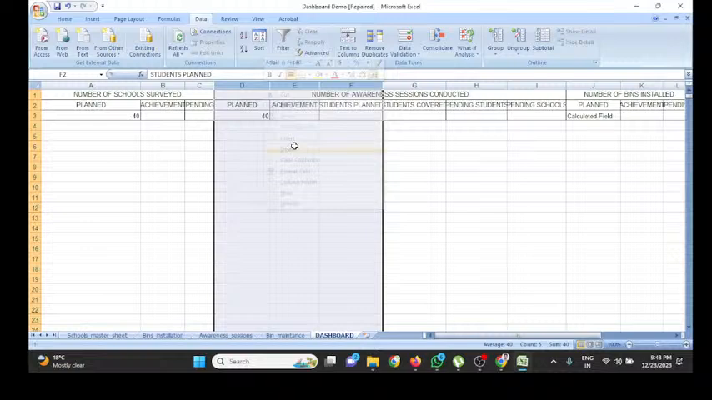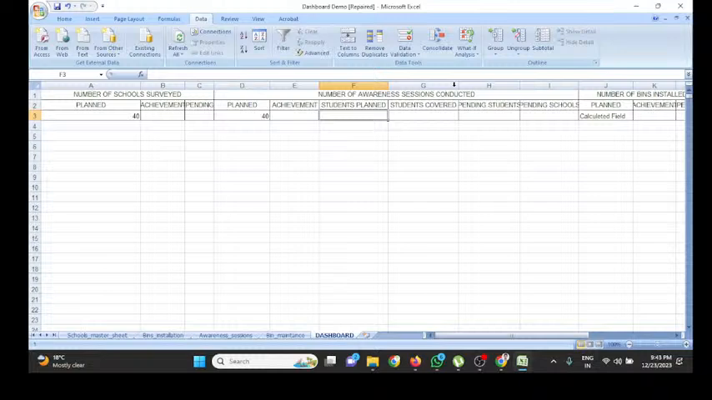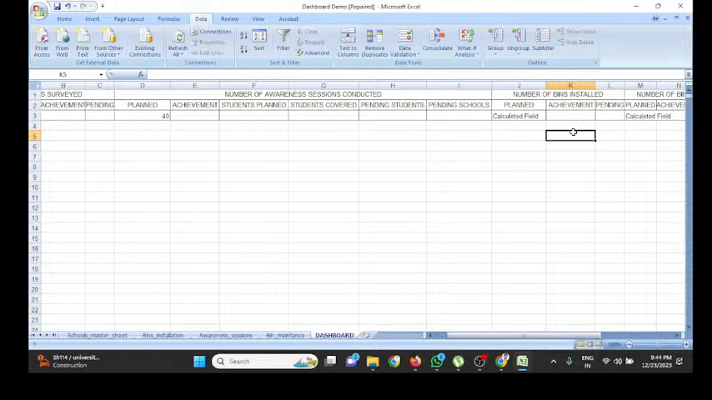Then the number of awareness sessions covered. I want to know how many awareness sessions are completed, how many students were planned, how many students are covered, how many students are pending, and how many schools are pending. So at least six data points that we want to know. Then the number of bins installed: how many bins we have planned. This is a calculated field, and I assured you that we will see how to do that. I will show you that.